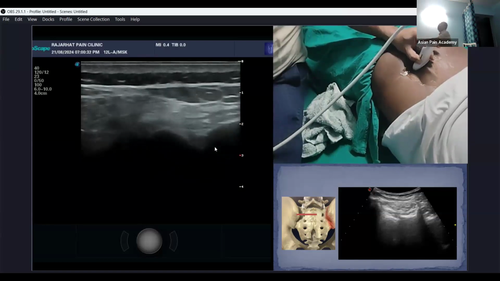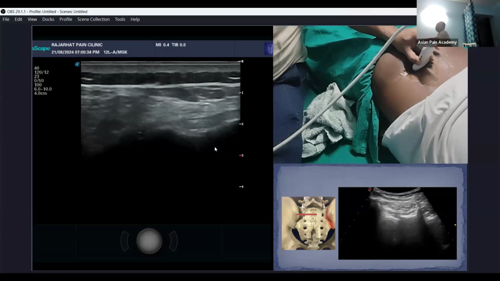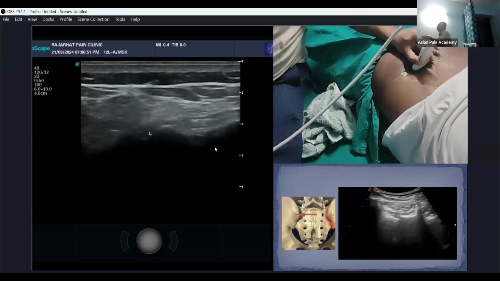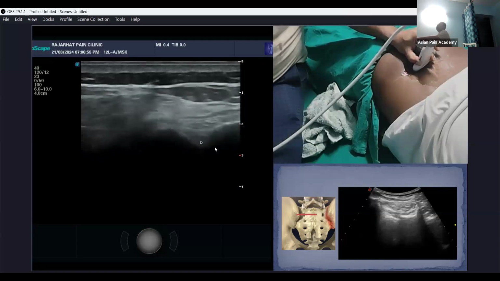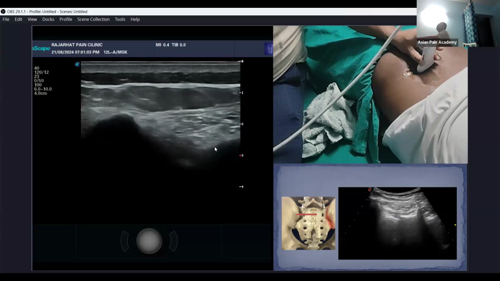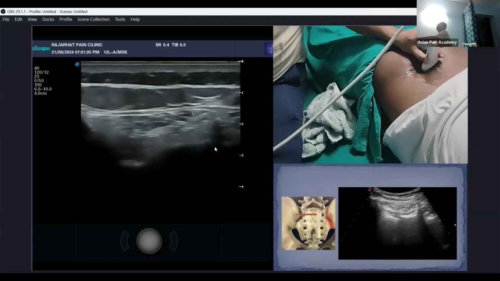You will see it like this only. So this is the area of the actual sacroiliac joint, and this is the S2 foramen. But here the beam will not go inside because this is not a curvilinear probe, so the beam is not going in an angulated direction. If I go up, this is S1, and this is the sacroiliac ligament.